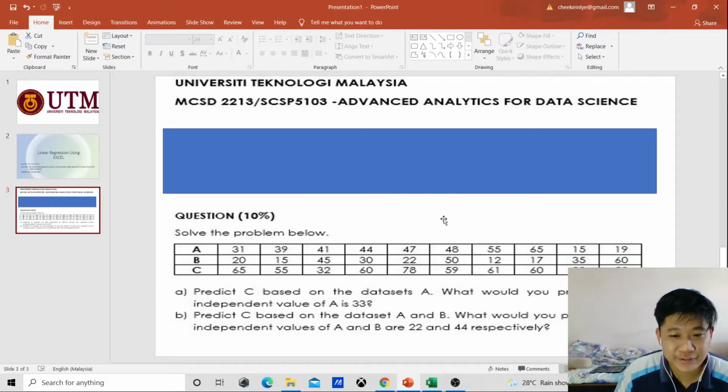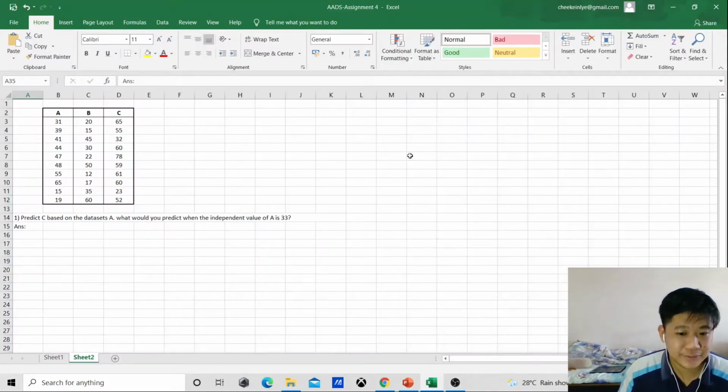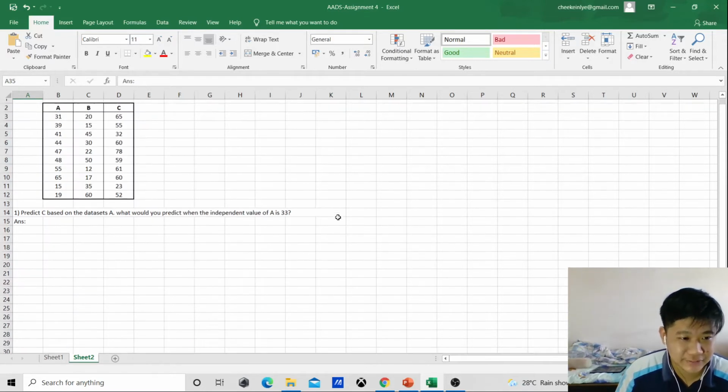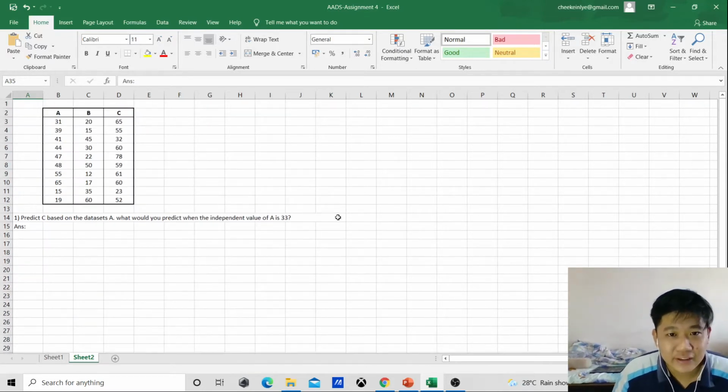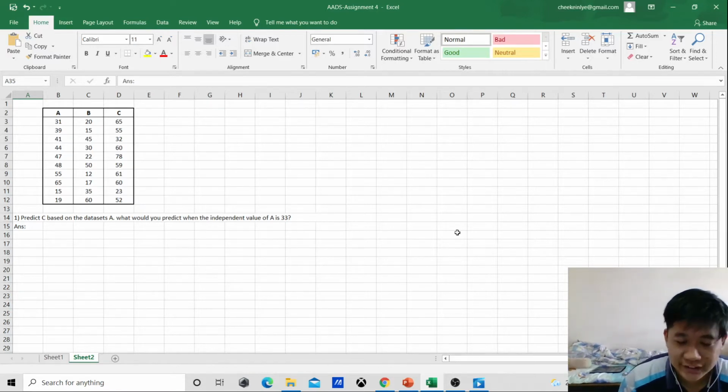And before we do the calculation, we just have a look at our question. Don't worry, because later I will copy the data and the question into Excel so we can do a very easy job. So now I already copied the data and the question into Excel.